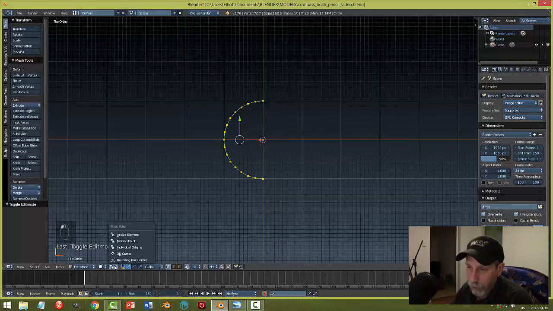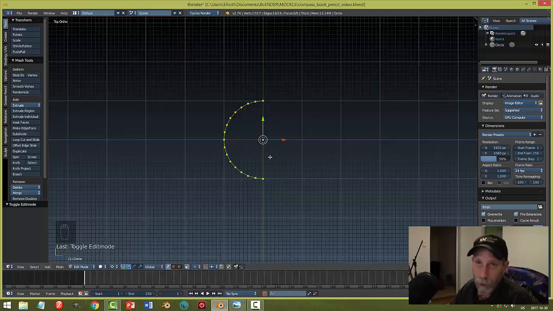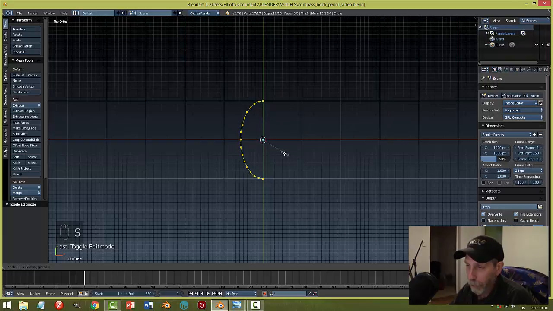But what I really want to do is come down here and switch the pivot point to the 3D cursor, and that will pop that origin over to there. So that means it's going to pivot from this spot. So I can scale in the X, and as I pull my mouse in, it pulls all those points towards the center.